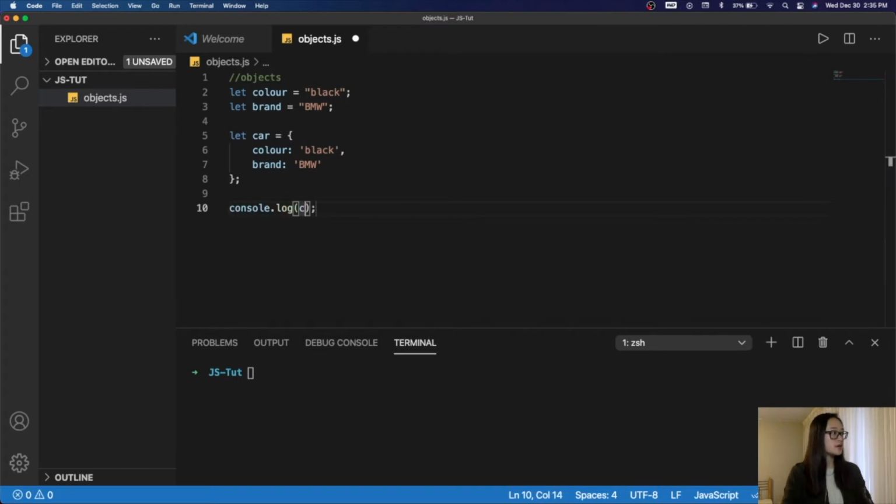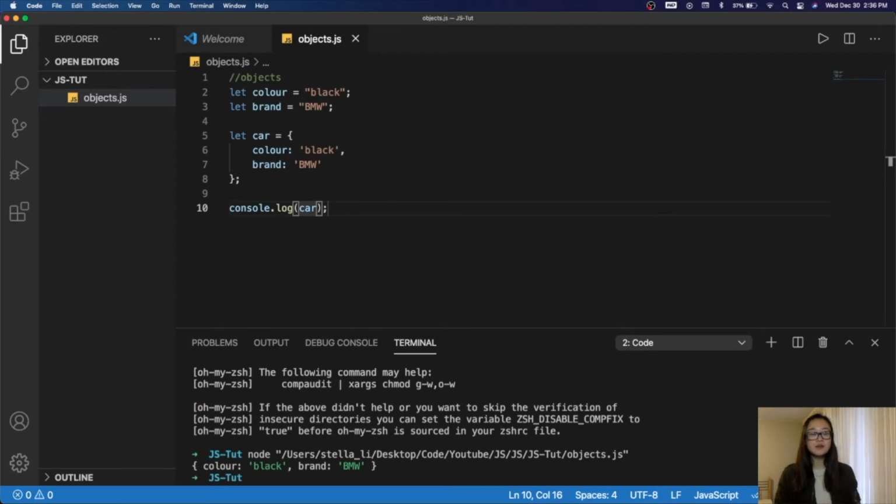We'll do log, and then car. Save this and give it a run. And we can see the properties of the car object. The color is black, and the brand is BMW.